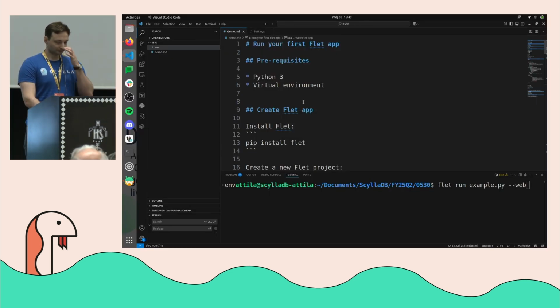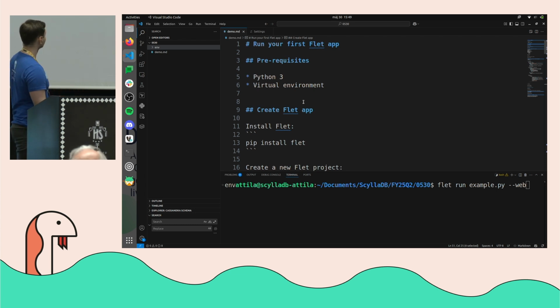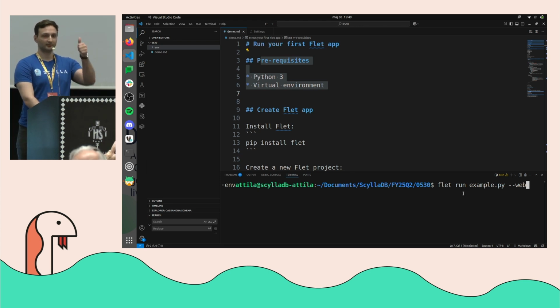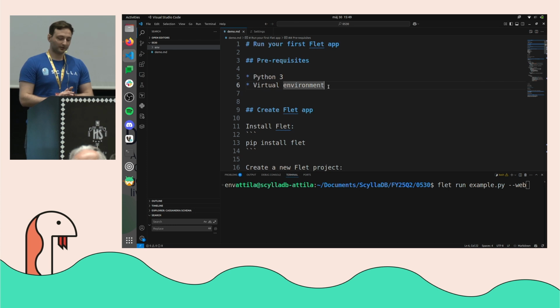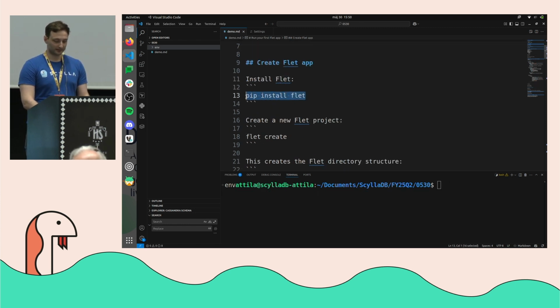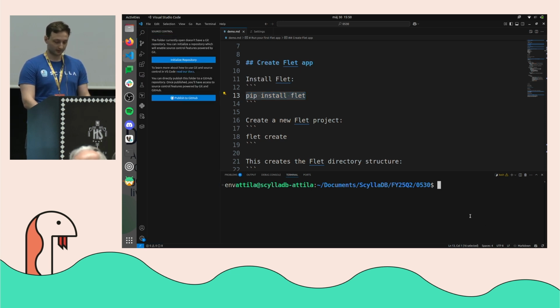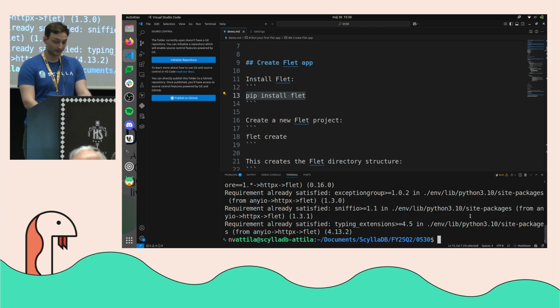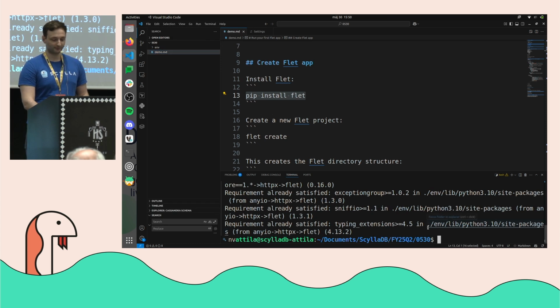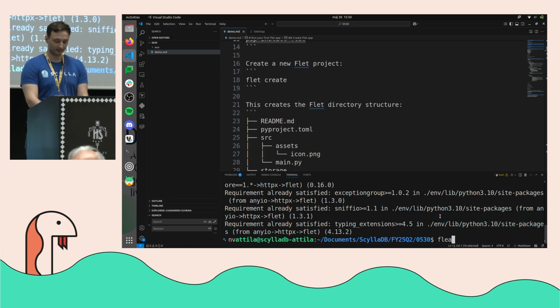All right, so with Flet, can you see that? You need to see this one, but also the terminal as well. Yes? Cool, great. So for Flet, you pretty much need Python. That's the only requirement, and then Flet will install all the other dependencies with it. I also have a virtual environment. To install Flet, you just do pip install flet. I already did that because I don't trust the demo god. So it's already installed, and we are going to create a new Flet project using the flet create command.